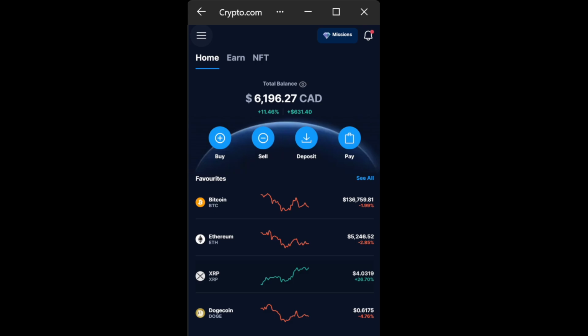Today we're going to talk about crypto.com, and we're also going to talk about price alerts and how you can actually set your price alerts on your crypto.com exchange on your app. So if the price goes up or price goes down, you'll be able to get alerted on your phone whether to buy or sell your crypto coin. So for that matter, let's get right to it.